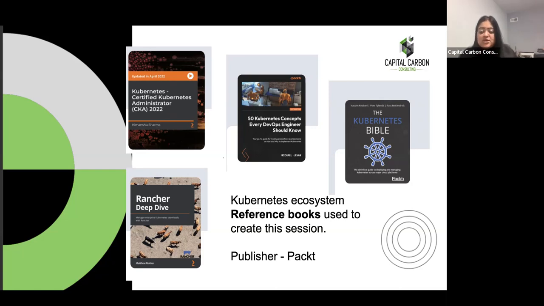This is a curated session where we have put together information from various sources, and primarily these four books. If you're interested in Kubernetes, I would highly recommend checking out these books. The Kubernetes Bible to start with, 50 Kubernetes Concepts Every DevOps Engineer Should Know. If you are interested in tools like Rancher, they have Rancher Deep Dive, and they have books on other tools as well. Lastly, I would recommend the Certified Kubernetes Administrator CKA 2022 book if you want to get certified, get some hands-on experience, and also validate your knowledge in Kubernetes. Again, the publisher for these books is Packt.